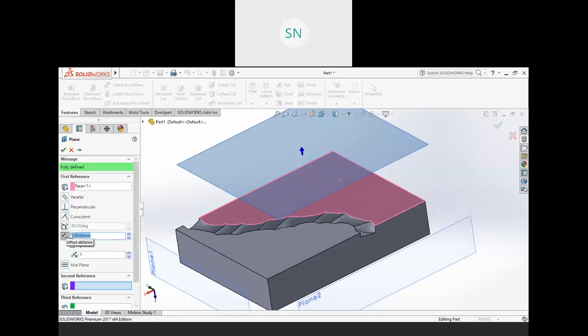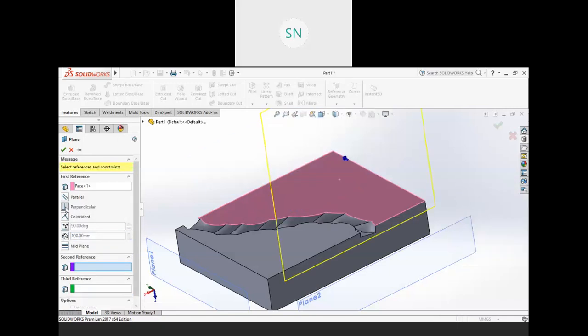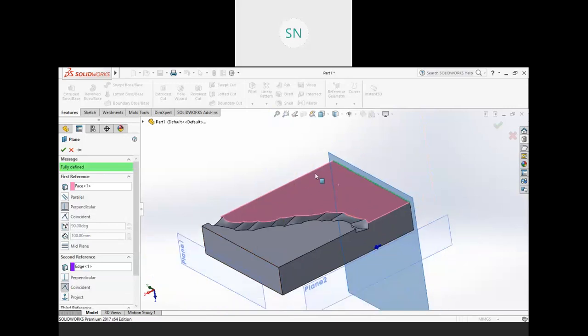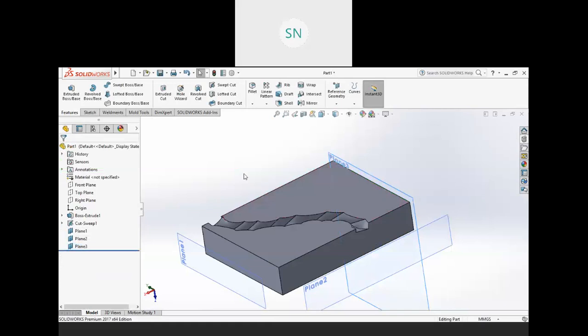But instead of distance I am choosing perpendicular. So see, we are not ready to finish this tool right now. We choose perpendicular, but we need a second reference over here. So I am choosing, for example, this line. So I have one plane which is perpendicular to this plane and passing through this line, right? So here we provide 2 references.